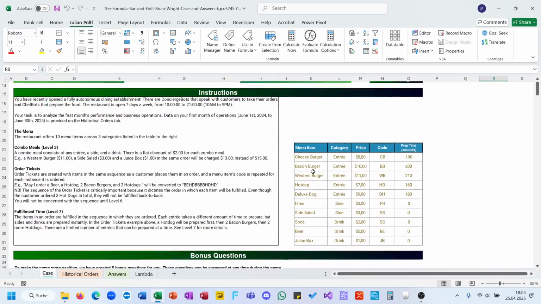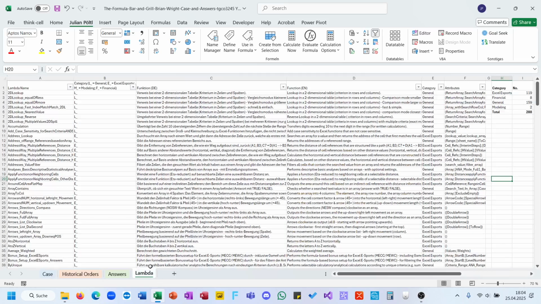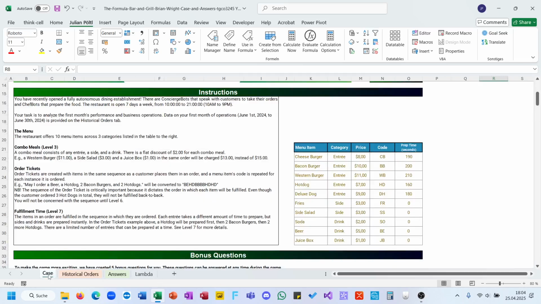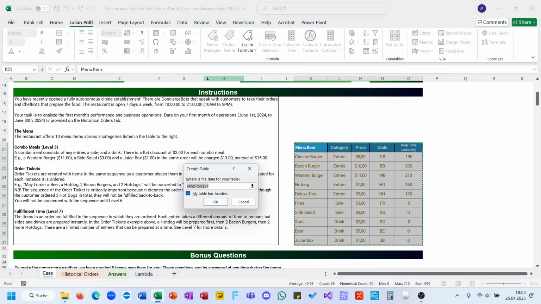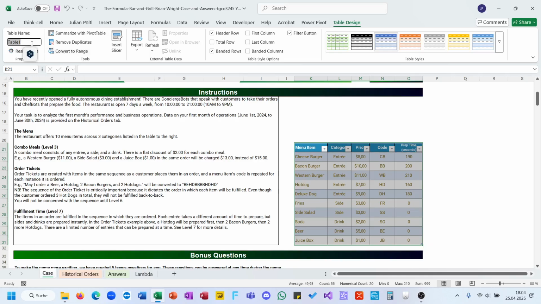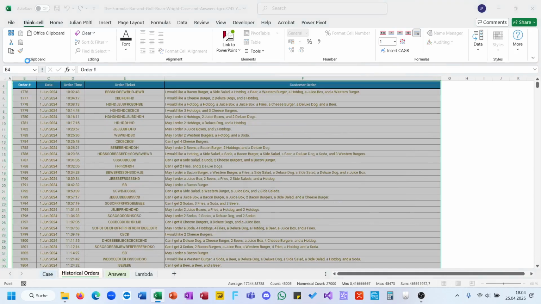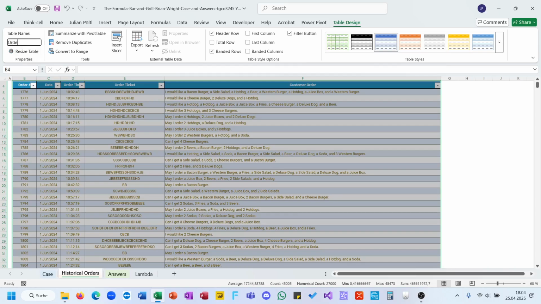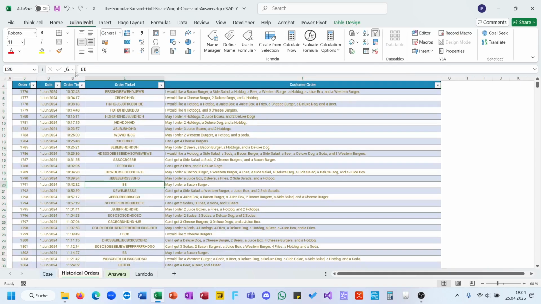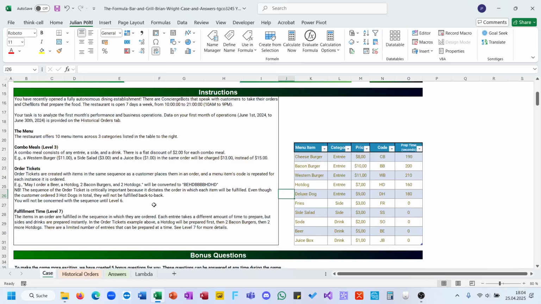First, as a preparation, I've imported my lambdas, although I will only use this one of those lambdas. All other lambdas are not of interest. And yeah, first create some tables. This is the price table, and this is the order table. And let's jump into the case.